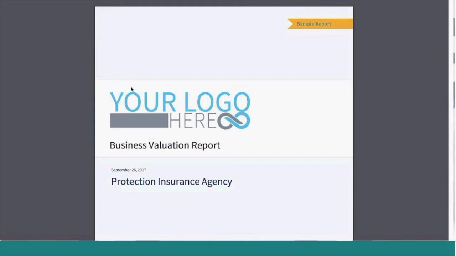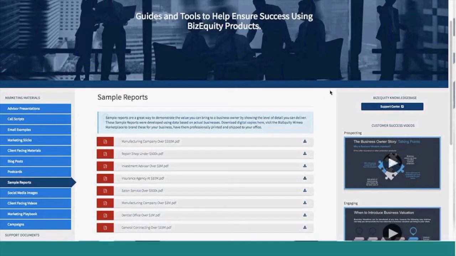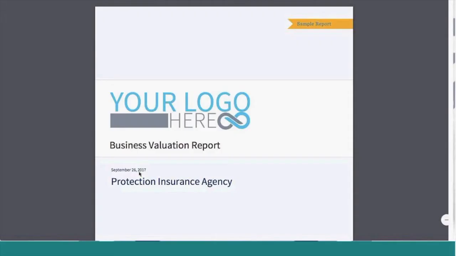In that case, when you run a test company, you're going to be given your own branded report. So it's going to have your logo on there and your name, rather than the companies in the Success Center. So what he did, he printed, I think he said 15 or 20 sample reports, and that's how he got the conversation started.